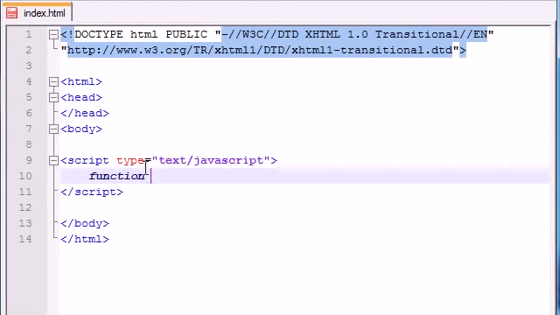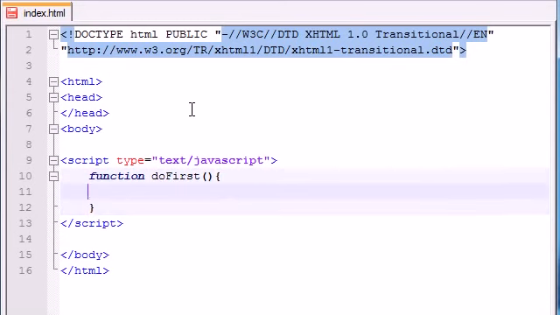Function, I'll name the first one do first, and it won't take any parameters. For the body, let's give it something simple. We'll just print something out on the screen. So document.write, and what's something stupid we can put? "I am first, bro." Hey, who cares?